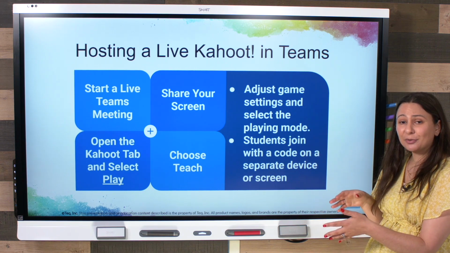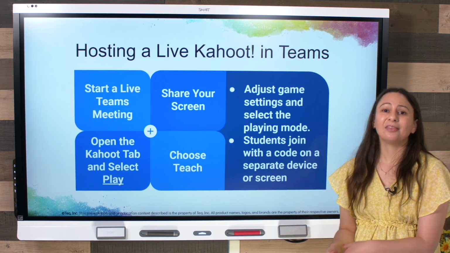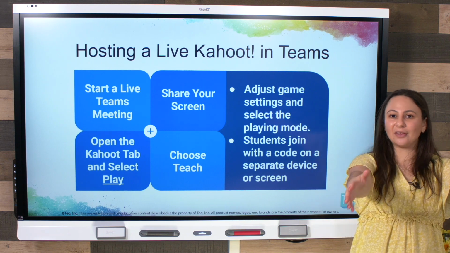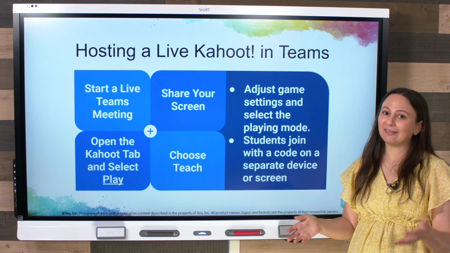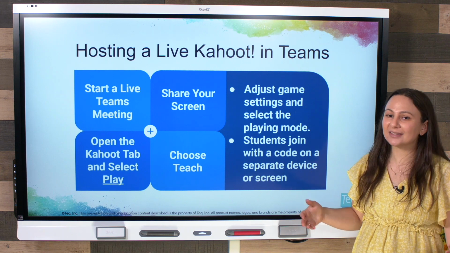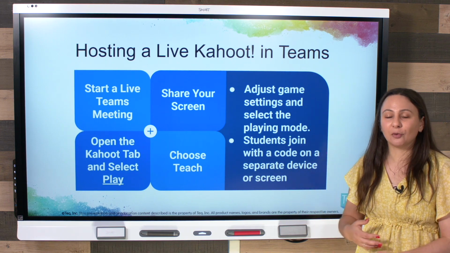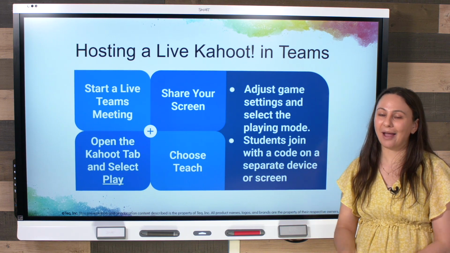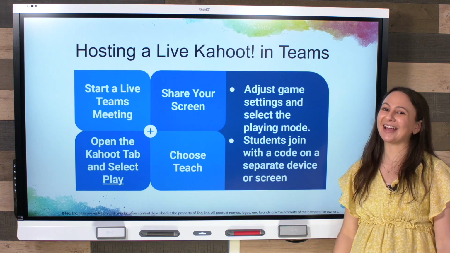Now, the separate device or screen is ideal because then students can still see on their main screen what you're presenting live to them. But it's definitely not necessary. Makes it much easier for the students and more interactive that way. Let's head over to the computer and we'll check that out.